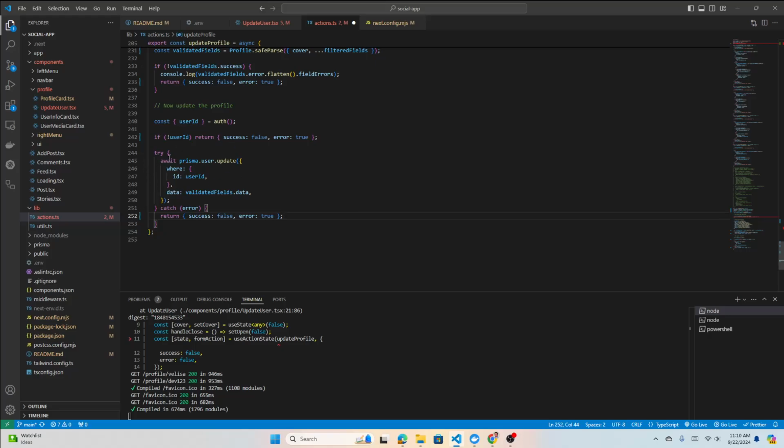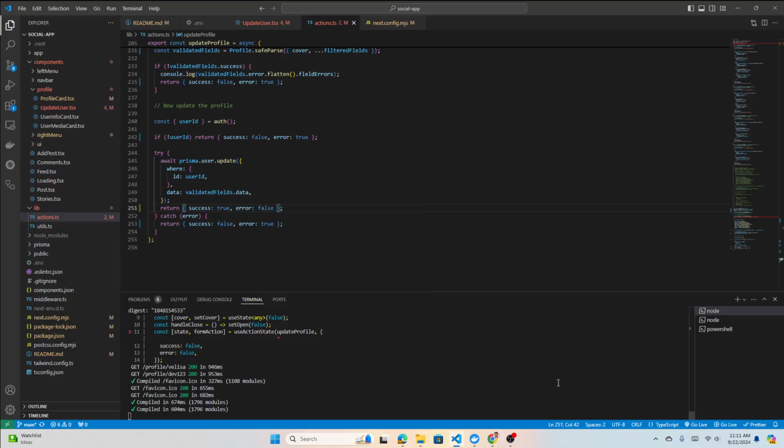But if this is success, okay, let's say update user where ID data, visualization field, right? Okay, that is done. After this one, we can update, right? So we can just return here. Now success will be true, right? And the error will be false. So yeah, that is all we have.